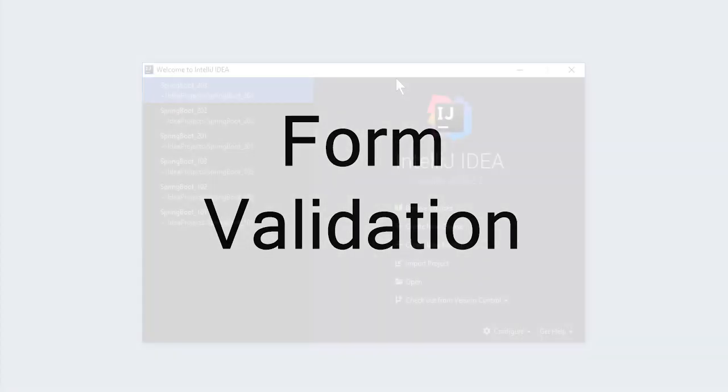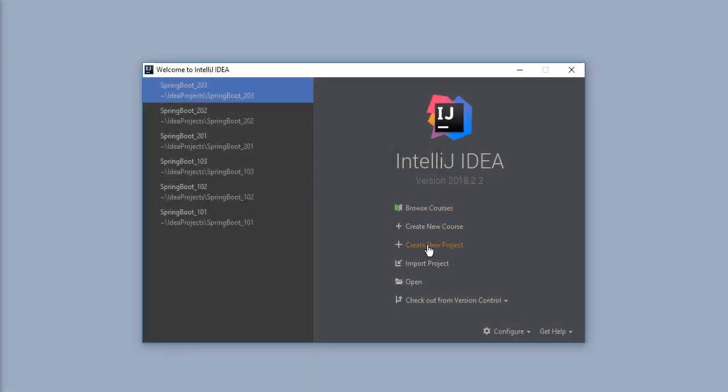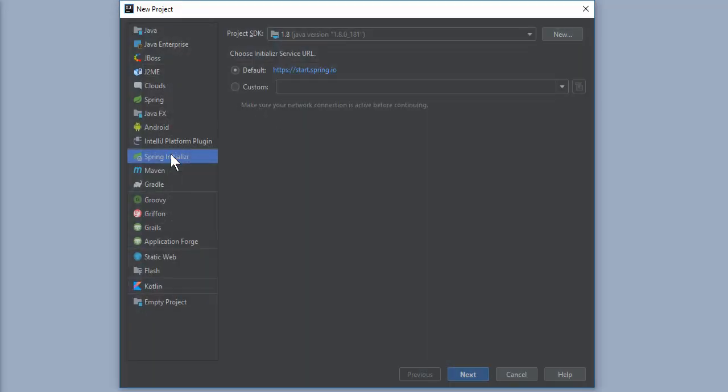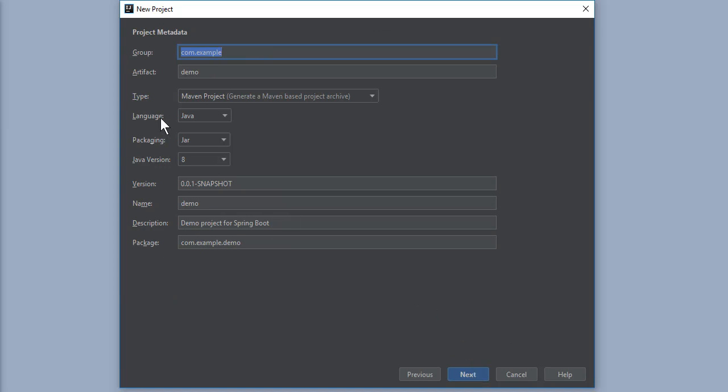Lesson 204, Form Validation. All right, so we're back at IntelliJ. We're going to click on Create New Project. Click on Spring Initializer on the left and select Next.